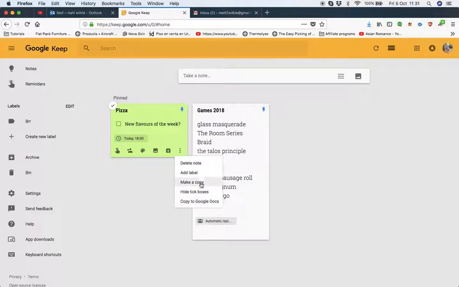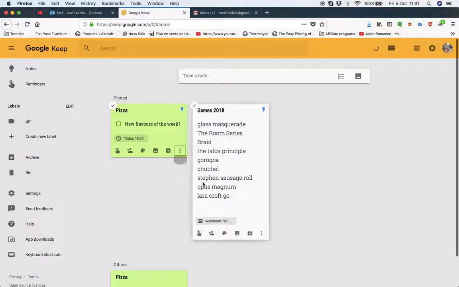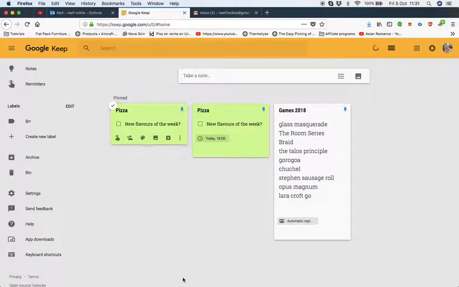you can actually replicate this. So make a copy. As you can see, this one's all the way down here. The reason being is if it's pinned, it goes to the top, and unpinned, it goes to the bottom. So we've got to pin that. So now it's at the top, and this one may be for a different collaborator, and I may want to change the color of that.